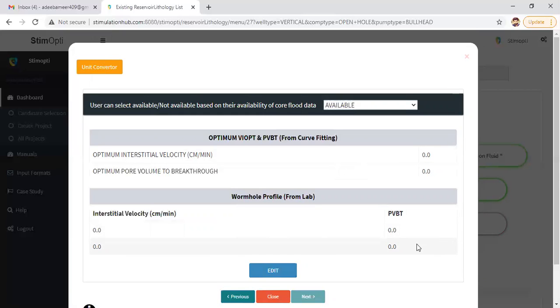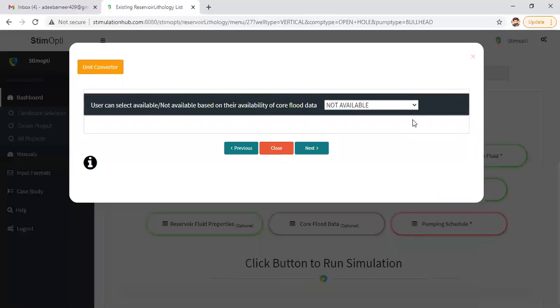Or if you are not doing the core flood analysis, at that time you select not available. So our model will run on the basis of, there are two models that work here. One is the Buijse-Glasbergen model and another one is the Recordy model. So when you select available or not available on this tab, our model will work on the basis of your availability or non-availability.